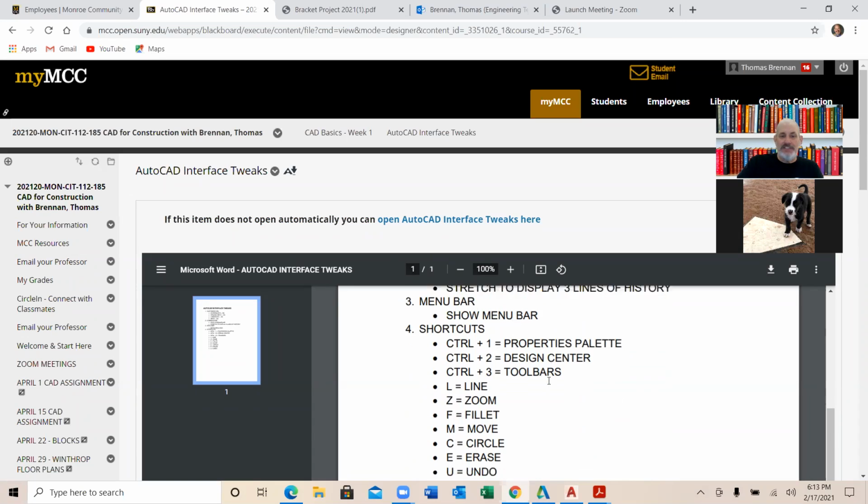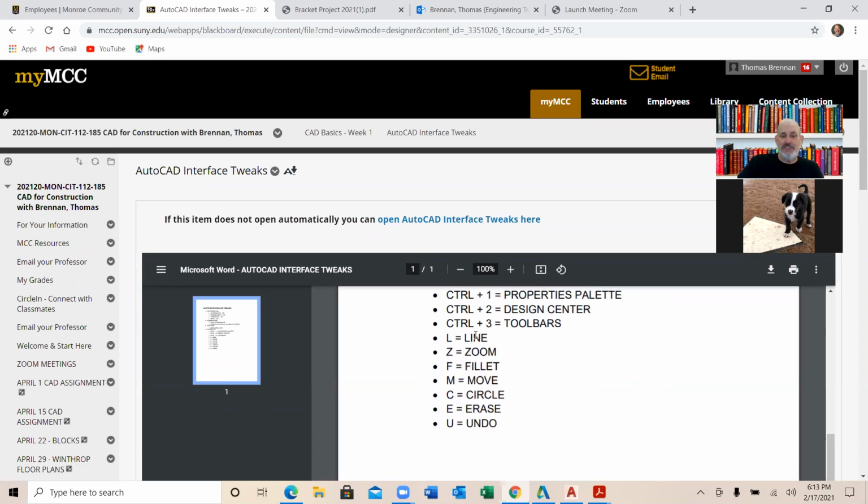And then we have a couple of things. I've got several different shortcuts here. Like for instance, you type the letter L and hit the enter key, it starts the line command. You type the letter Z and hit the enter key, it starts the zoom command. The same is true if you type the letter F and hit the enter key, it starts the fillet command. M is move and so forth. So these are shortcuts that you have right there. That's the AutoCAD interface tweaks.